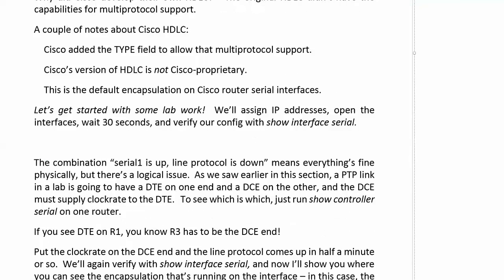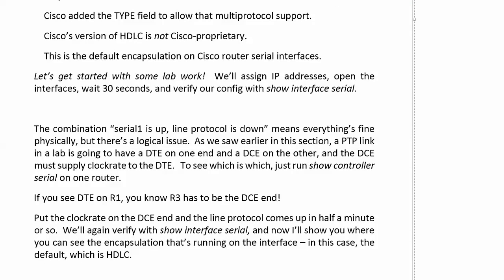We know that serial 1 is up, line protocol is down, means everything is fine physically, but there's a logical issue. And as we saw previously in this section, a PTP link in a lab is going to have a DTE on one end and a DCE on the other. And the deal is the DCE has to supply clock rate to the DTE. And this is a great little hidden command I'm about to show you, and do not freak when you see how much output there is with this, because 99% of it we don't need, and only Cisco's tech support can even tell us what it means.